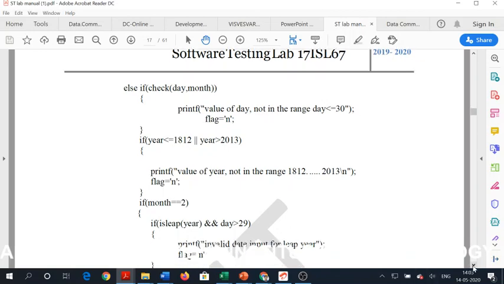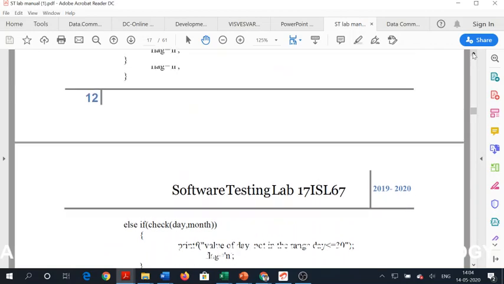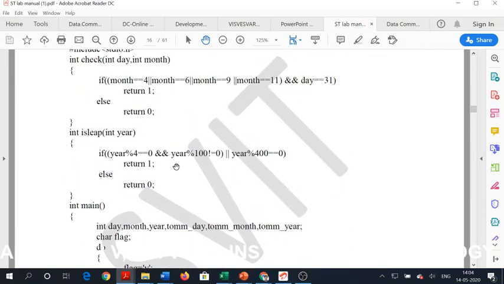Now we need to consider the other cases. In month number 2, that is February, we need to check whether that year is a leap year or not. We are calling one function called isLeap. In this, we are running a normal procedure to check whether the year is a leap year or not. So this is the basic condition.